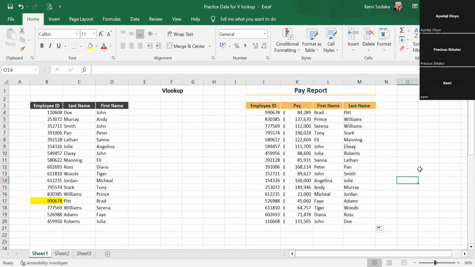Is that clear? So if you're dragging it anywhere, just make sure that you freeze it and then change the column to any column you want it to pick. And then you can drag it all the way down.